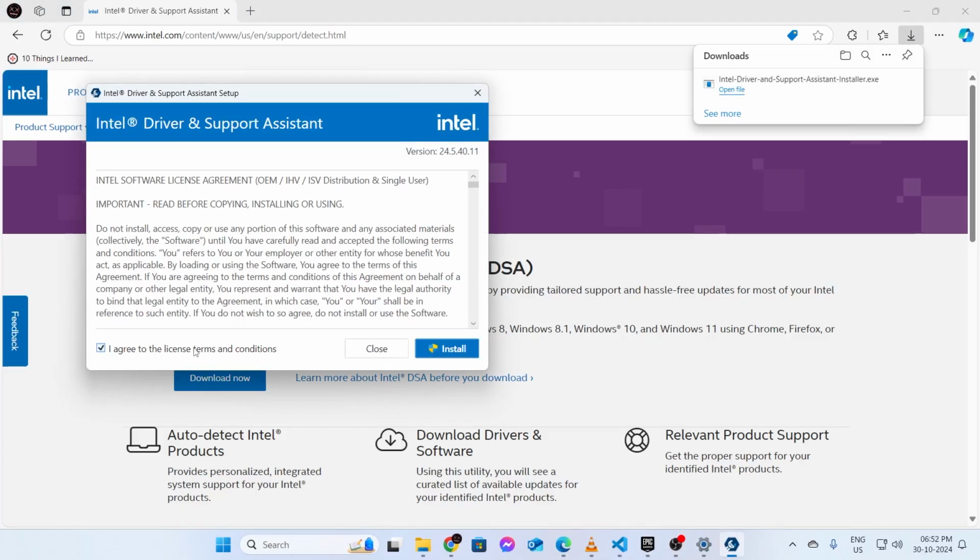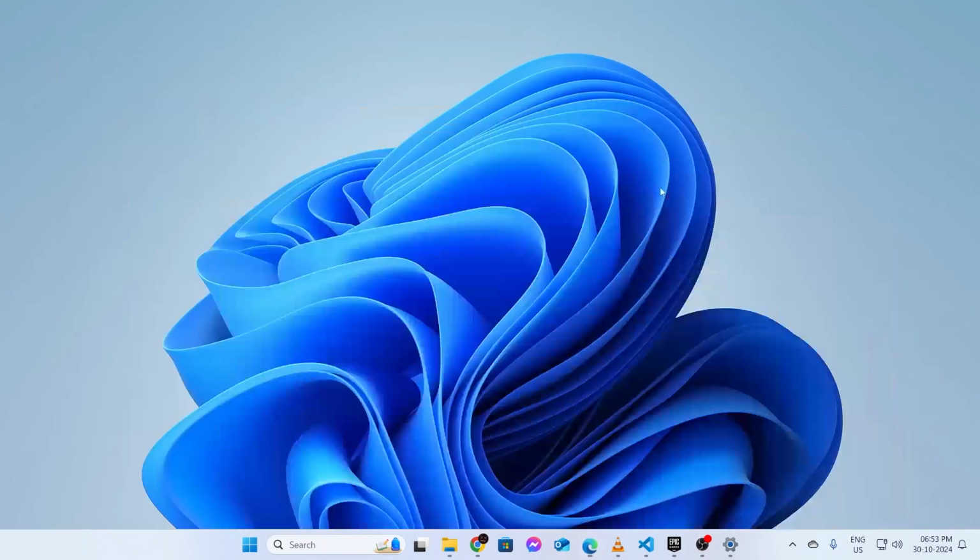Then just agree to the license and click on install. After that, Intel Driver Assistant and Support will be installed on your PC. After that, just open it and it will detect your driver and just update it using it. And basically that is how to update Intel Graphics Windows DCH drivers on Windows laptop or desktop computers.